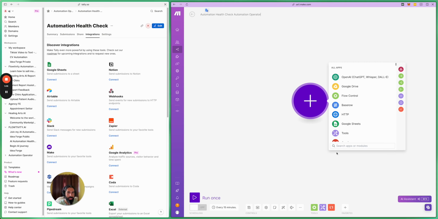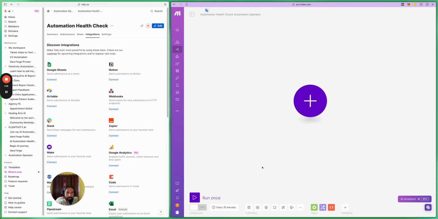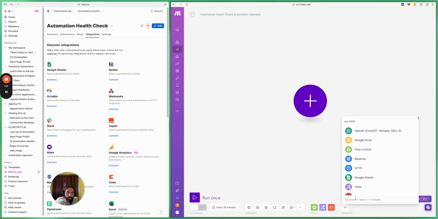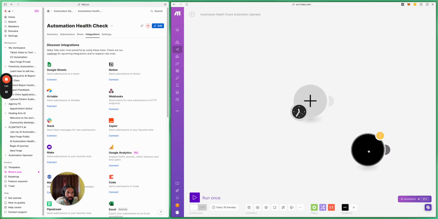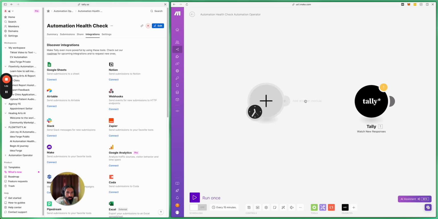All right, and we've named it. And always save. I want you to get into the habit of constantly saving your scenarios. Always save. So the first thing we're going to do is add the Tally module. If we just go here, we can search Tally, and we're just going to watch for responses.